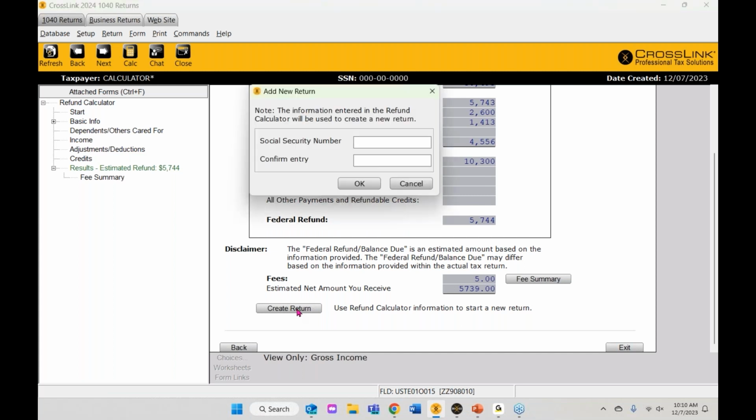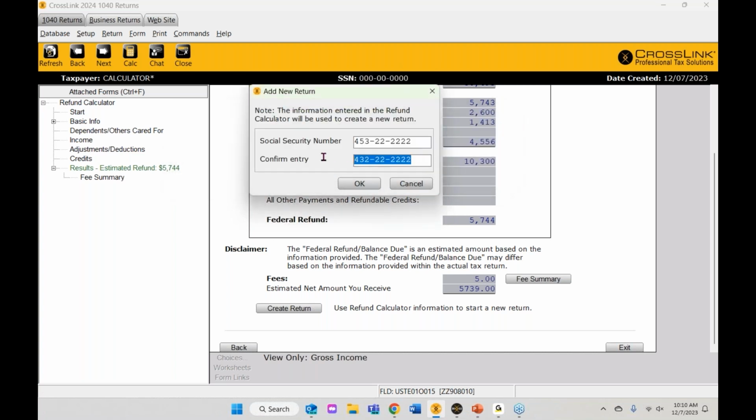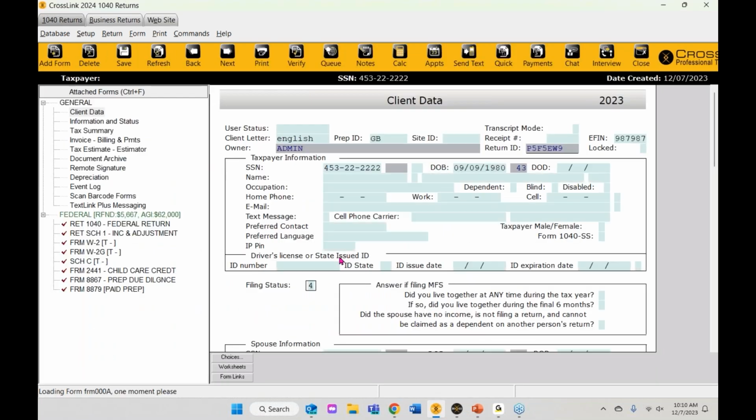In that case, we can click on Create Return, and it's asking for the taxpayer social right away. So let me enter in something here. Oh, must have mismatched it. There we go. So now the tax return is going to open.